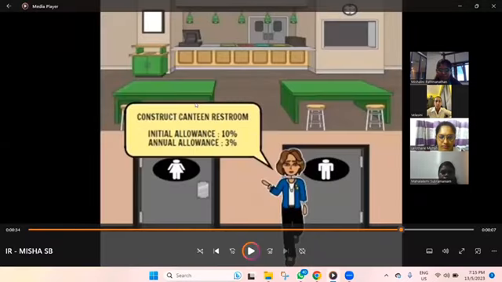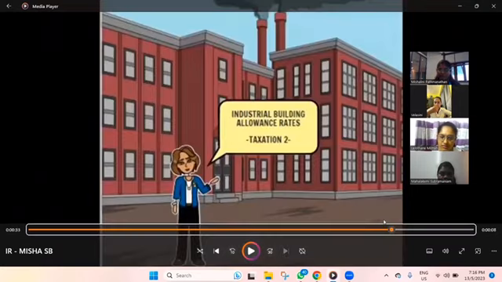The outcome is that I did it for chapter 2, since taxation changes each and every year. Once the budget is announced, the taxation rate and even the allowances given will change. For sure it will be changed. So I did it according to IRB 2022. The first thing I did is the industrial building allowance, which is for industrial buildings.